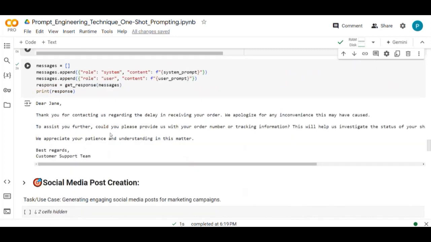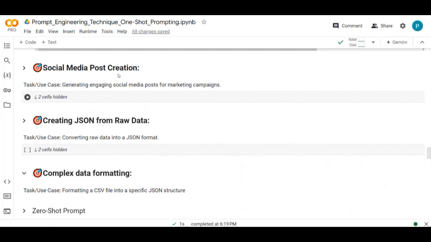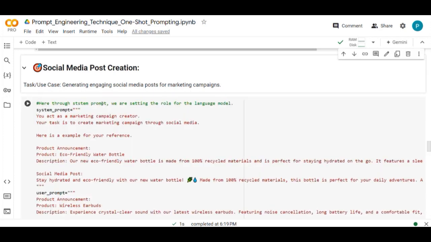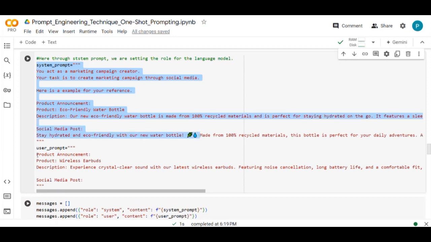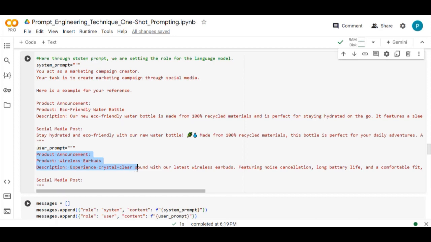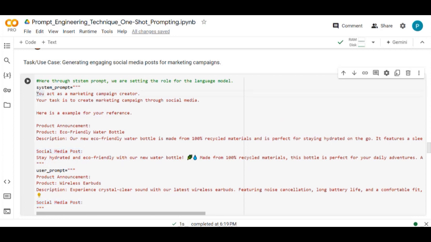Okay, now let us move to our next use case, which is social media post creation. Here the task is to generate an engaging social media post for a marketing campaign. Again, in the system prompt, because we are working with one-shot prompting, we will be providing the instruction to the model, then we will be providing one example. And then in the user prompt, we will be asking for the task. So this is the user query with the cue to the model. Now in the system prompt, we are saying you act as a marketing campaign creator. Your task is to create a marketing campaign through social media.